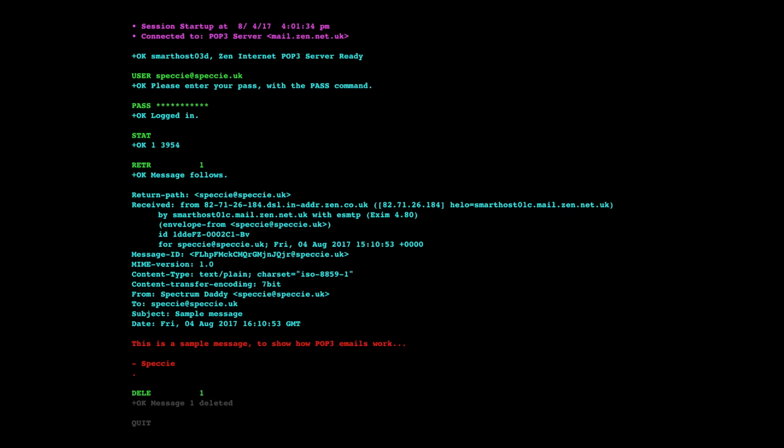Then, as you saw when I retrieved the message, it deleted it. So I send out the delete message, and that simply says, okay, we've got it now, you can delete it, so it doesn't take up space in the server. And the server comes back and says, okay, the message has been deleted. And so I say, okay, right, that's enough, I can quit.